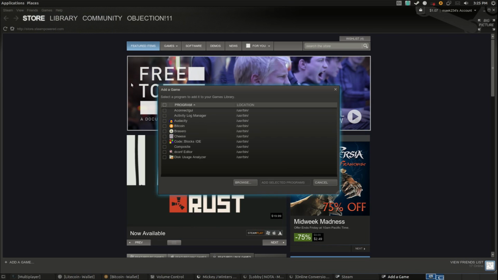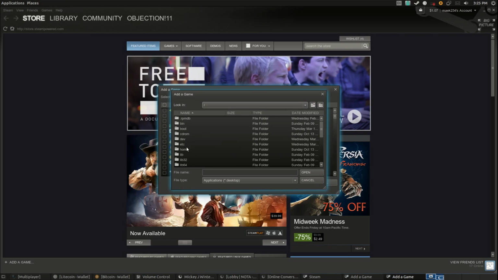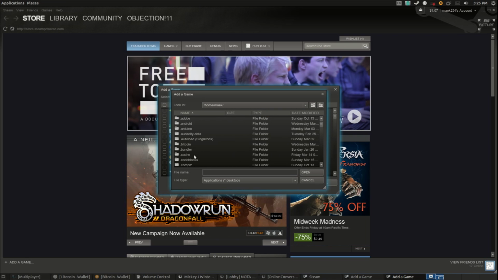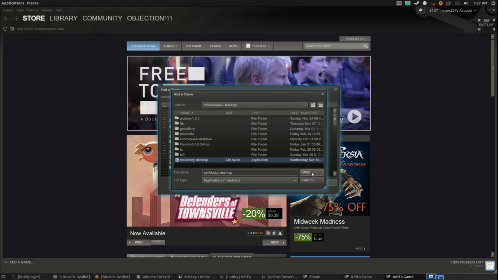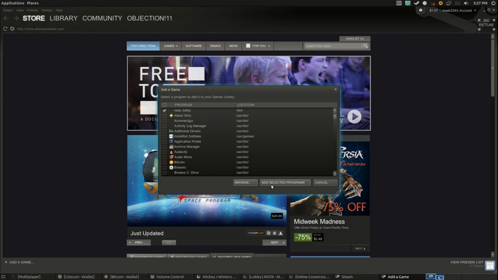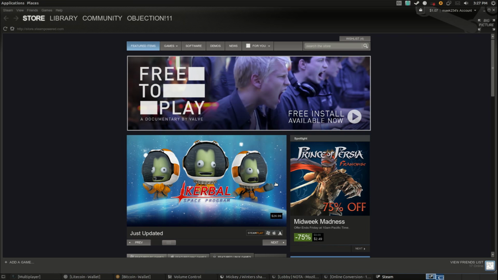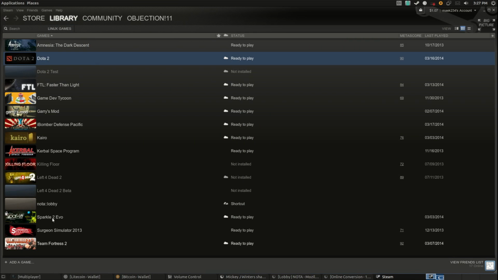So, we just go to Games, add a non-Steam game, and we will go to Browse, and then we will navigate to our desktop, which is Home, User, and then there we go. And bam, that worked. Add selected programs. Apparently it works for more programs too. Well, let's see. Yes.